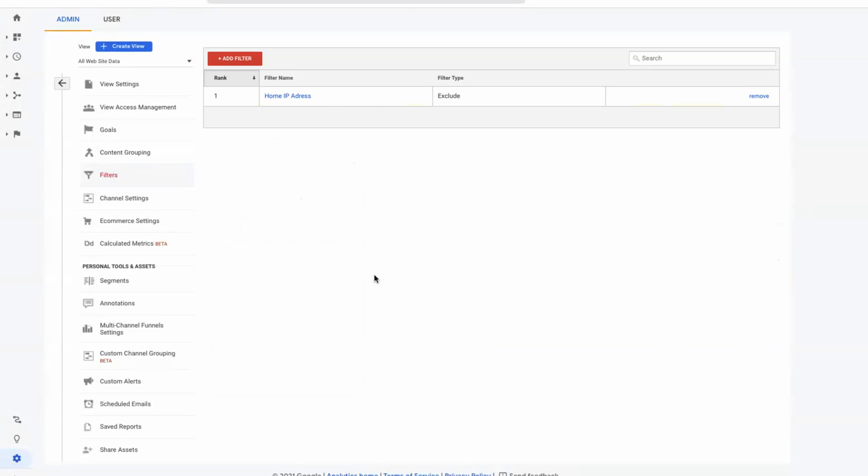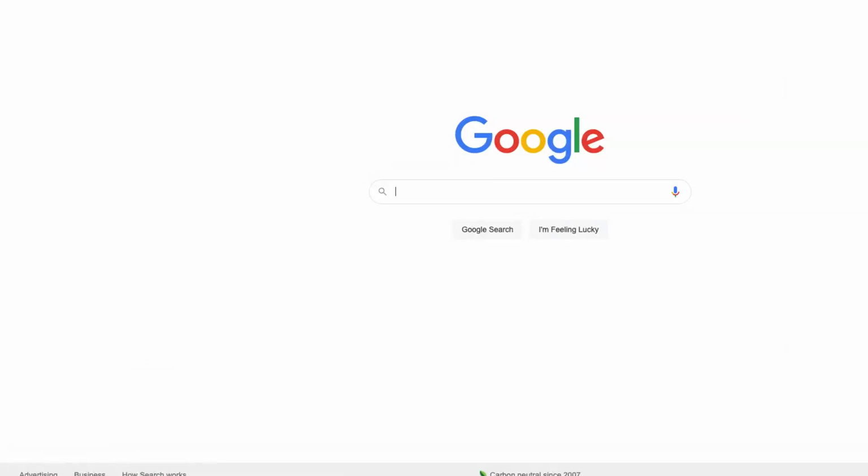Now if you have other locations that you are working on your website from, and you don't want those IP addresses to show up in your analytics, then you just keep on adding and making sure it's excluded. So that's one way to do it. There's another way to do it.